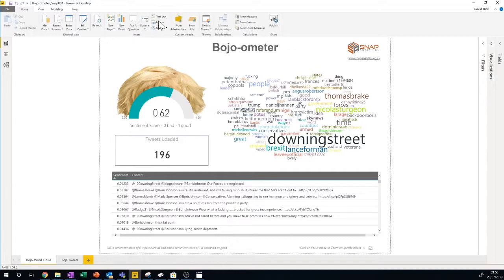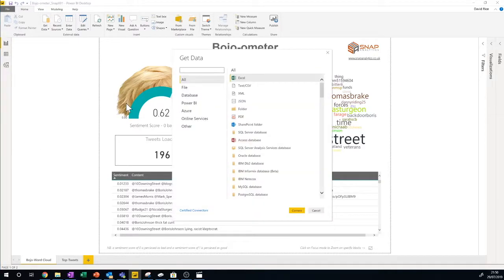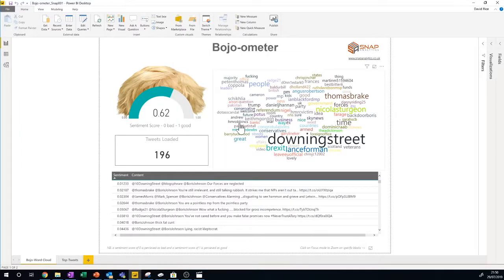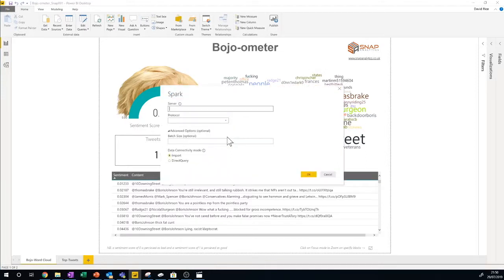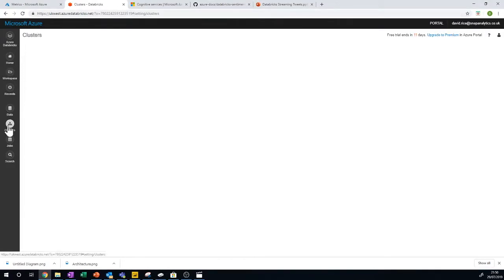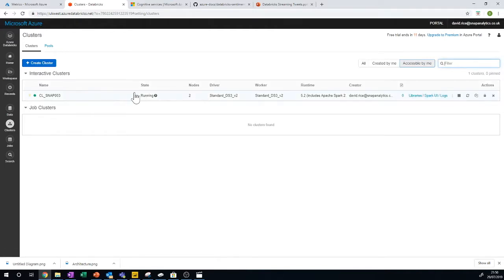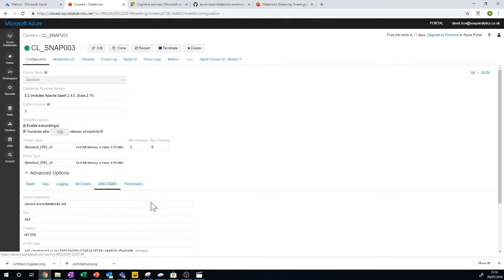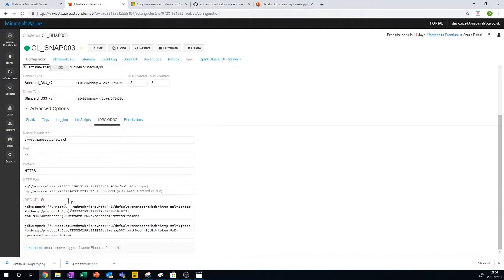We are just going to show you briefly how to connect to Apache Spark, which is what Databricks is based on. So if you select Other, you select Spark, and you go Connect. Then you enter your server. If we jump back into Databricks a minute, we can just quickly have a look at where those server details are. Under Advanced Options, JDBC, ODBC, you've got some connection details here.